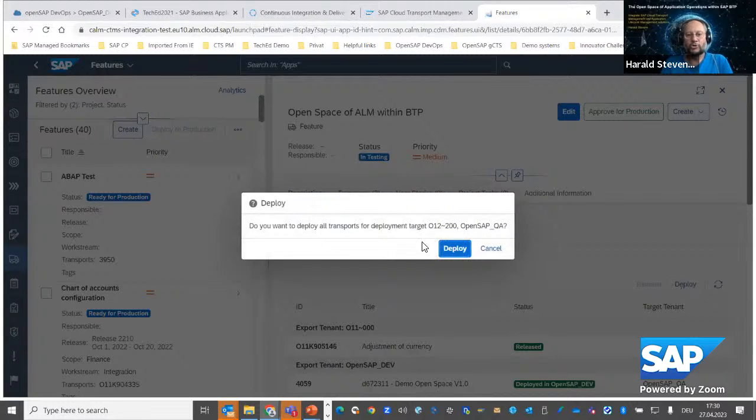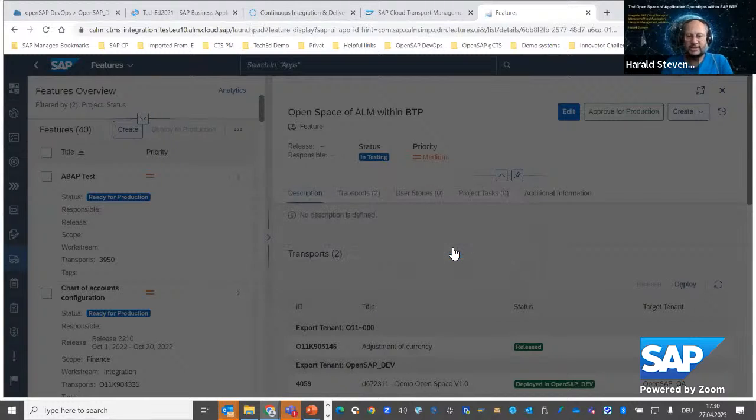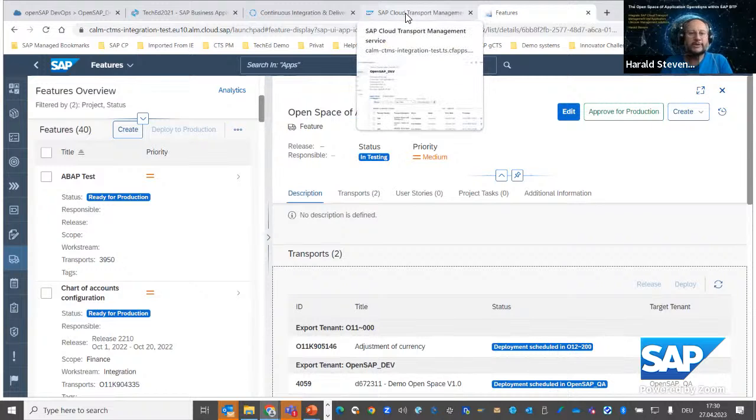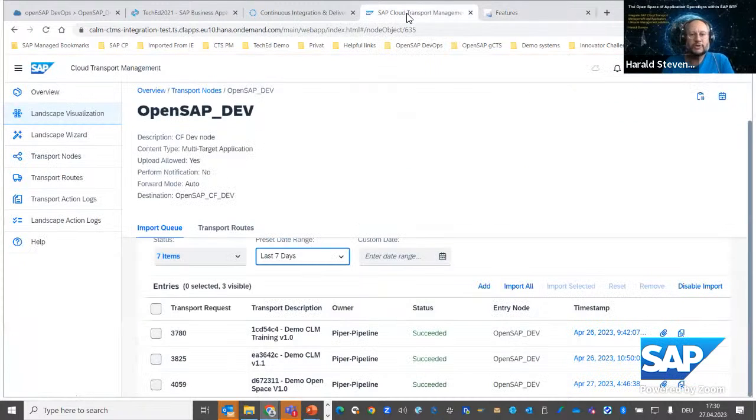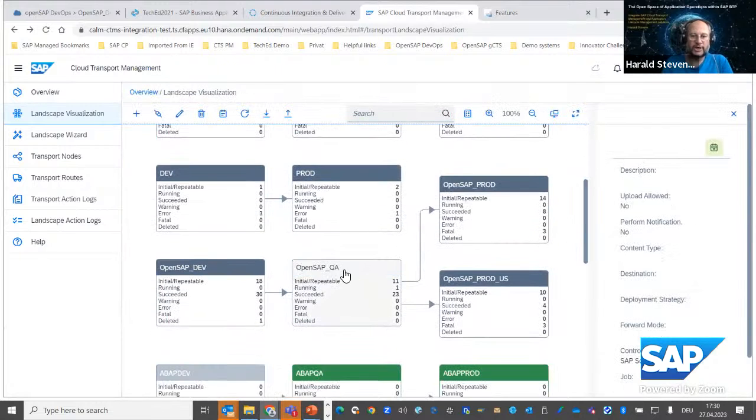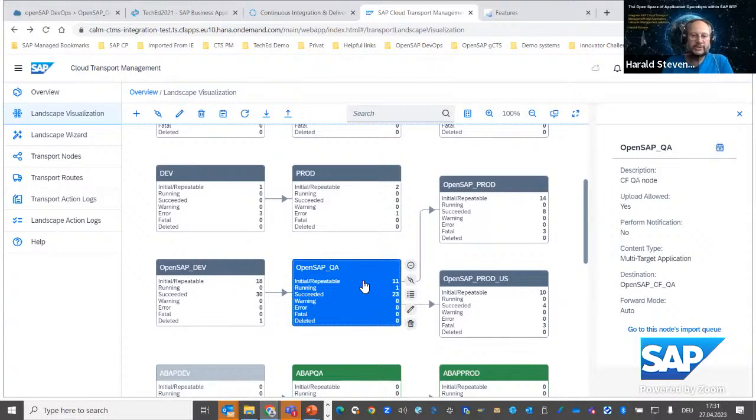And now, do you want to deploy all transports? Yes, let me do that. And now the corresponding transports are triggered synchronously in both environments. And if I now go to my corresponding queue in transport management, I should now go to the QA environment. Let's see here, the QA environment. And you see already here is one transport request and the status is running.